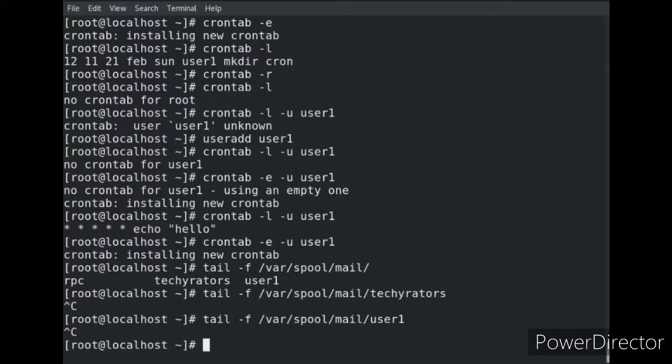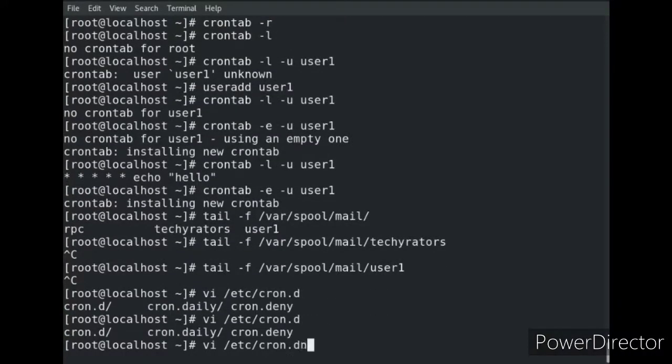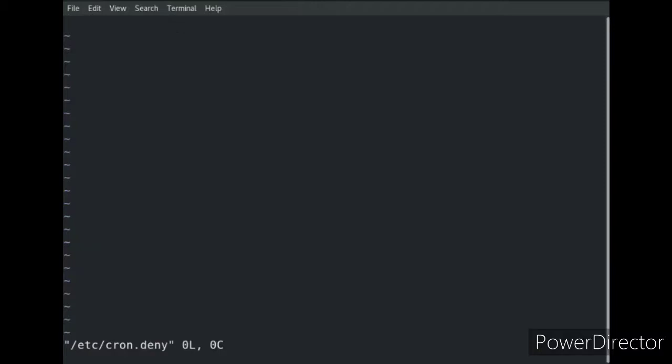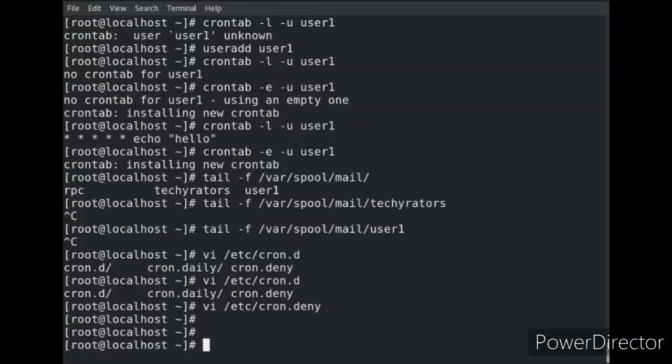And now one more thing about cron jobs. If you want to deny a cron job for a particular user, just simply add the entry in cron.deny and add the username here, user1. Now user1 can't use a cron job. So this is all about crontab or cron jobs in a Linux operating system, how you can schedule something, how you can do a task at a particular time.